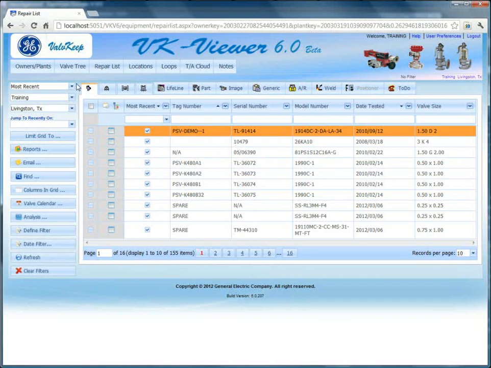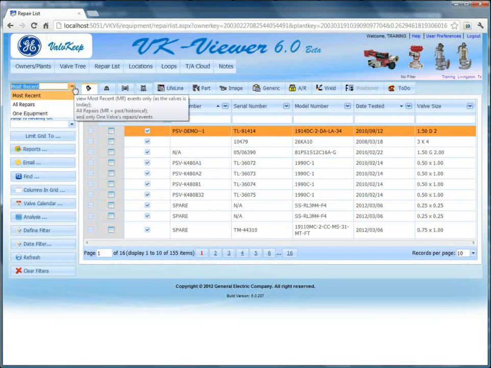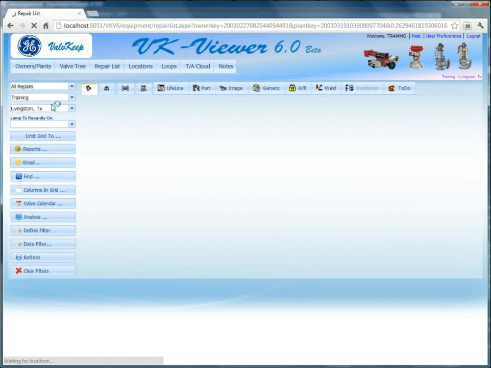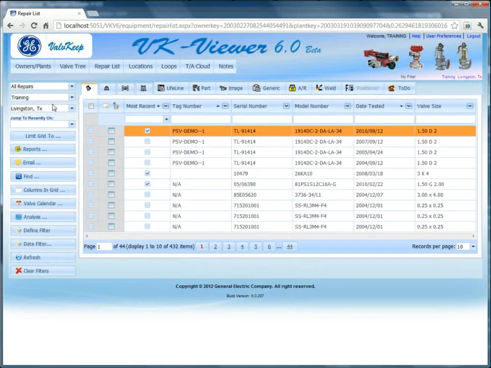In the top left of the repair list are a couple of really important drop downs. The first one is shown here, and when you drop it down, you have the ability to select between the most recent, all repairs, or show all of the events only for that one valve that we are on. So right now in most recent, what we're looking at in the grid is the 155 valves as they sit in the field. If I drop it down and I click on all repairs, what we're looking at is all of the repair events that have ever been performed on all of the valves inside of training Livingston. It turns out there were 432 repairs.